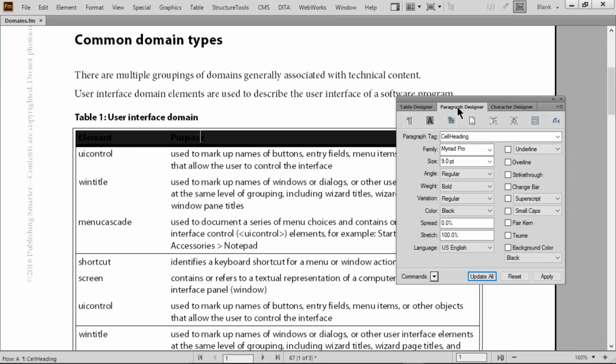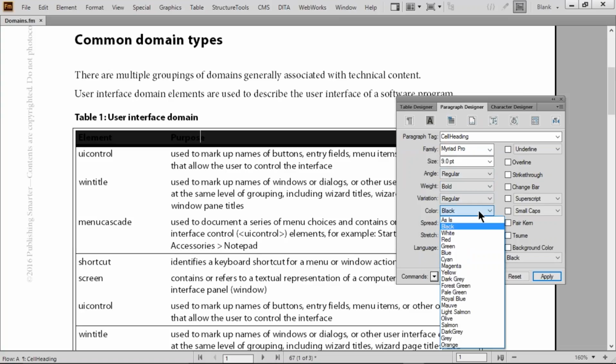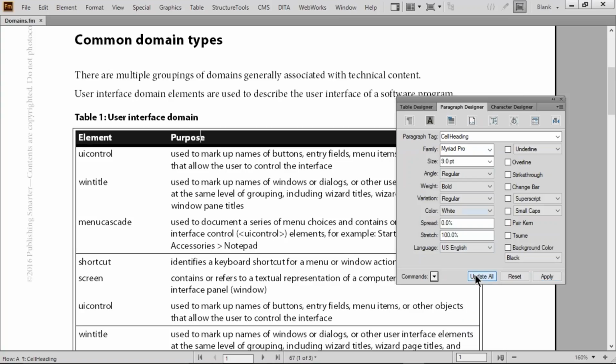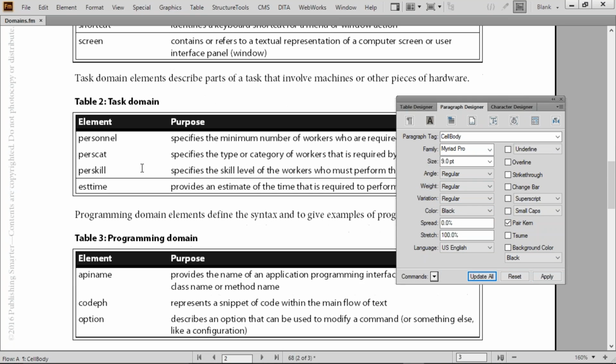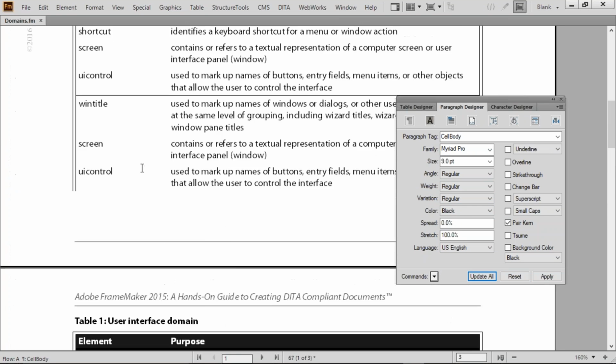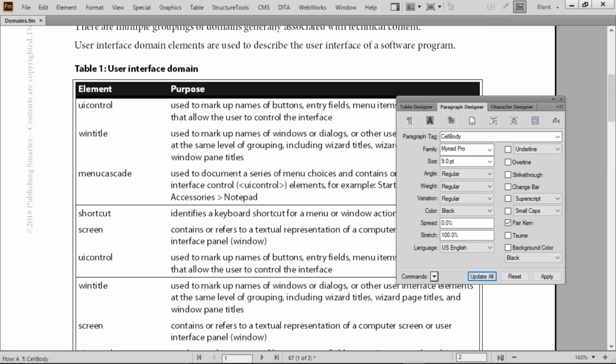Remember though, that's part of a paragraph, the cell heading. So if I go to the paragraph and I change the color of this to be white and I update all, I now have a reversed white text on a black background. And if you scroll through, you'll see that in all the tables. That can look pretty sharp depending on what it is that you're going for.